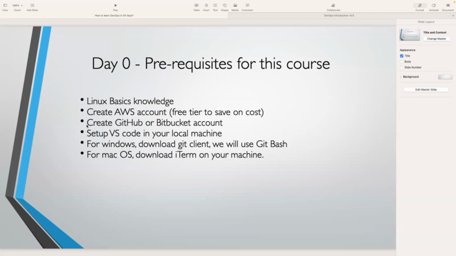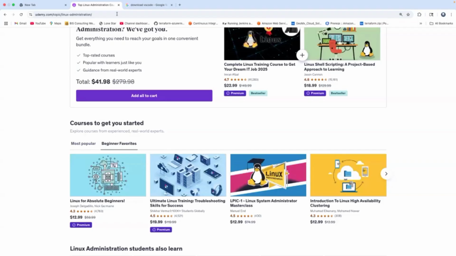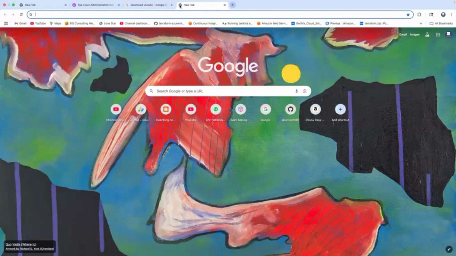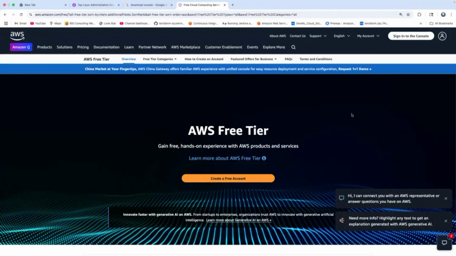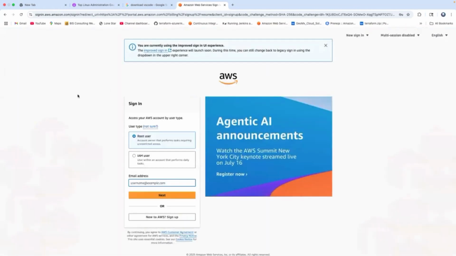All right. The second thing is you also need to have your AWS account, because yes, this is a DevOps course, but we will be leveraging AWS Cloud as well as Azure Cloud. We are going to start off with AWS for now. If you don't have your AWS account created, I would highly encourage you to create an AWS free tier account. You can go to the AWS website and start creating a free tier account. It is as simple as that.